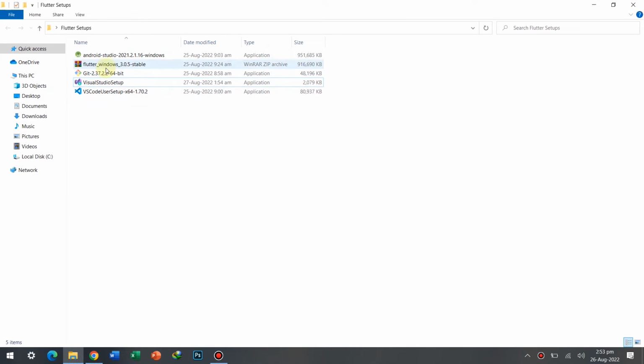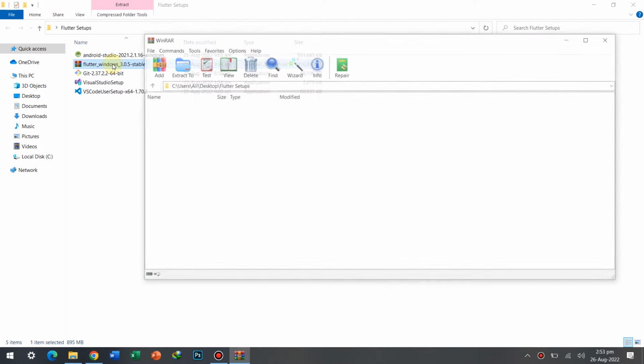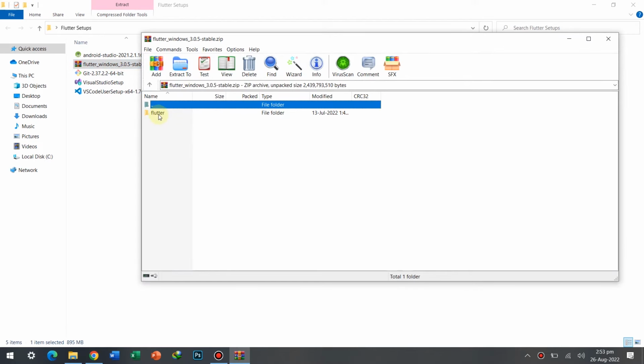that is to install the Flutter SDK. So we have downloaded this zip package. So it's a very simple setup to set up the Flutter SDK.